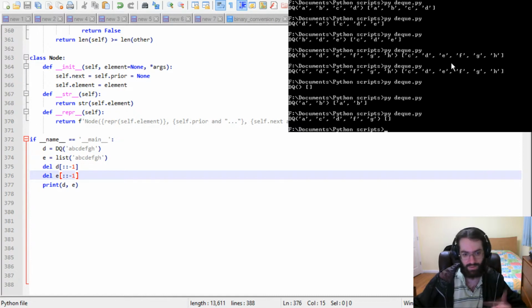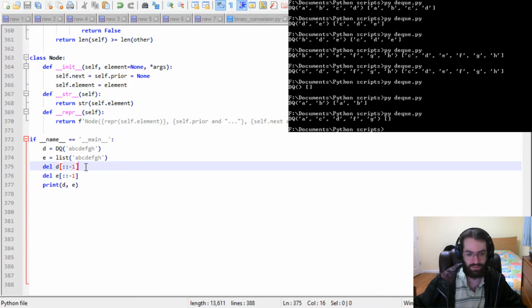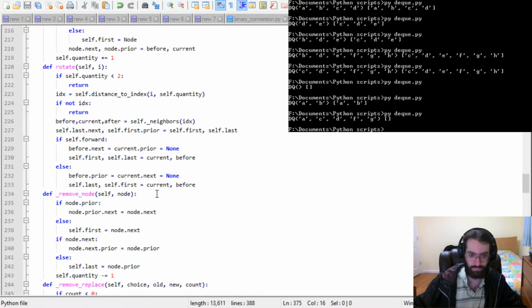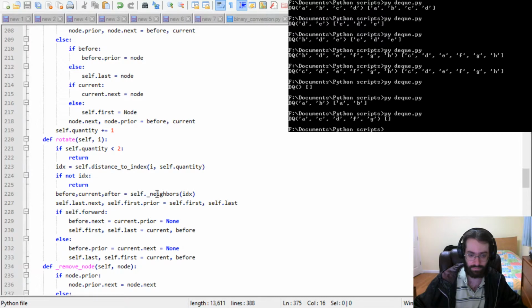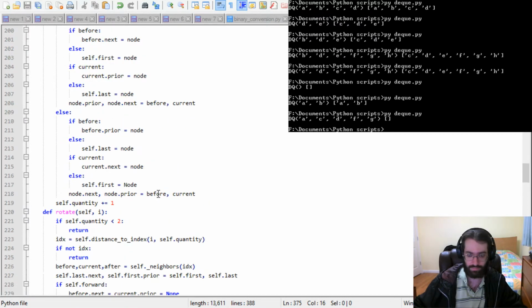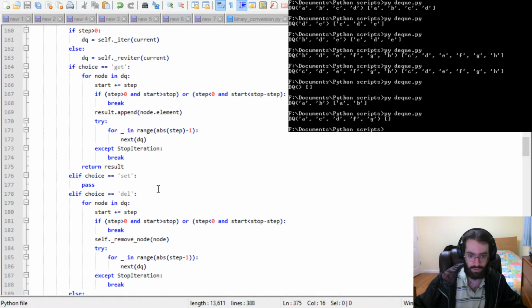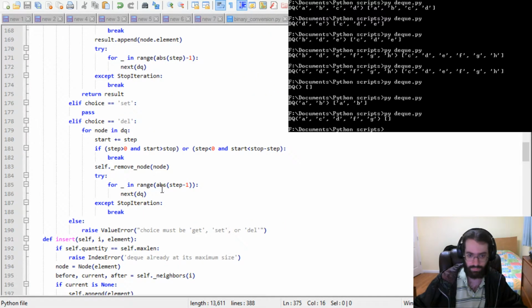And I think this issue we are seeing is due to modifying the deck as we go over it. So let's do the following.